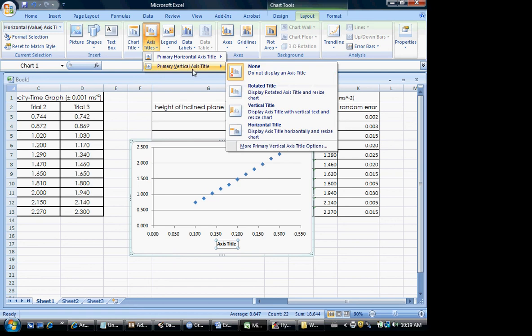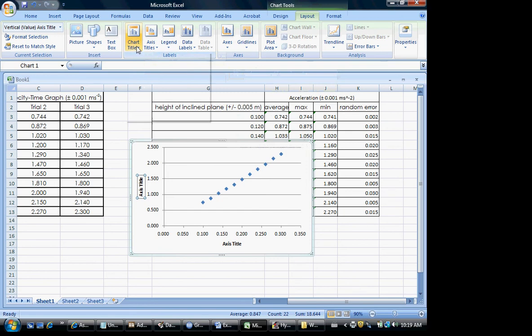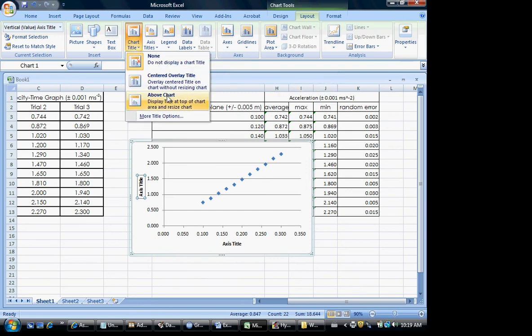Axis Titles here, I'll go Vertical. I think the rotated view is the best choice because it occupies less space, making your graph bigger. And Chart Title here.